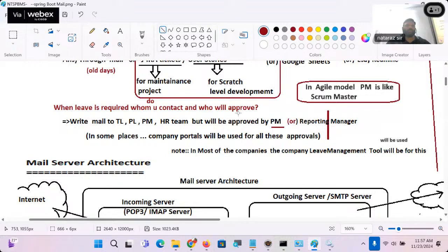Is it okay for you? He is expecting leave on so and so dates. Is it going to affect our targets? By talking about a number of things, and based on the emergency and requirement, they analyze and take the decision. Right, boss? Write a mail to TL, PL, PM, HR team, but it will be approved by whom?